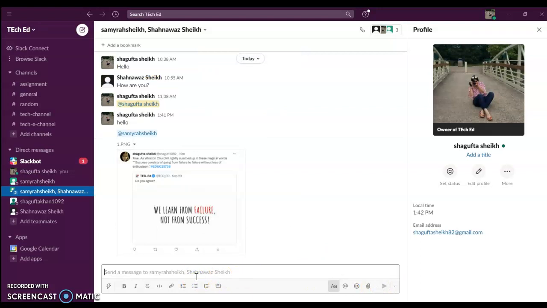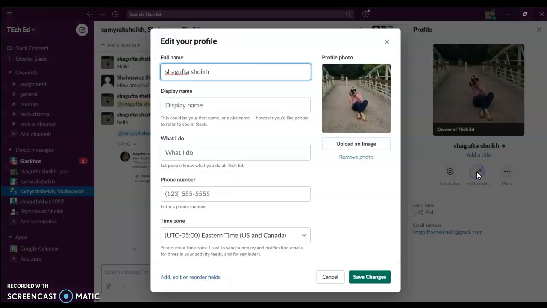In the premium version, you can also record messages. I mean video messages. Every member can easily edit their profile pictures and add and remove details. And this is how you do it. And just save it by clicking on Save Changes.